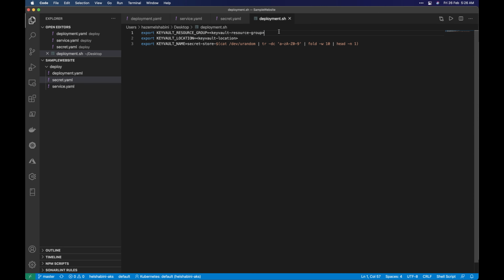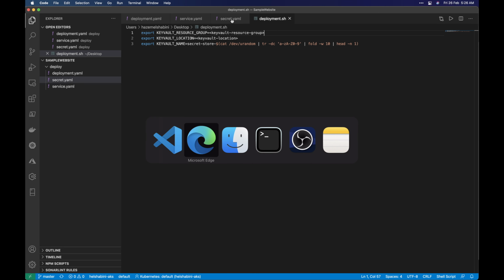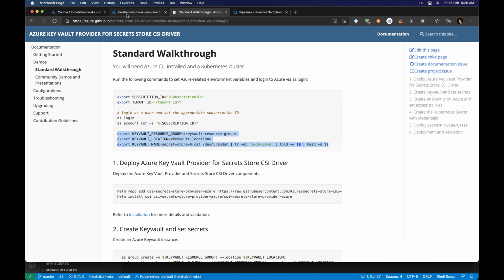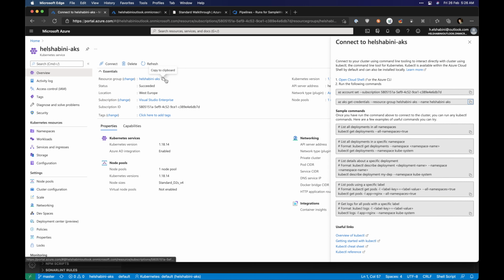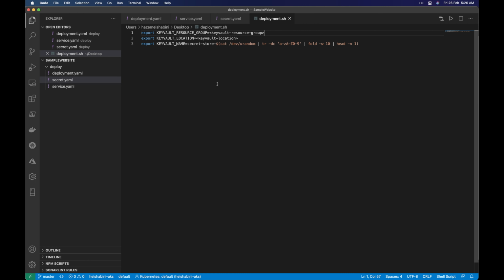So the Key Vault resource group that we want to create, I'm just going to go to the resource group where I have this AKS. My Key Vault location is West Europe. Choose the location that is closer to you. I'll use my own name.